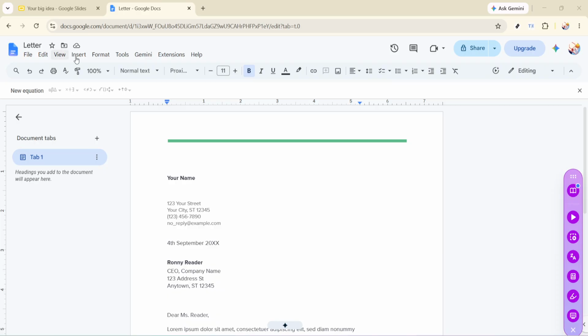First, open the Google Docs document where you want to add your equation. You can use an existing document or create a new one. Once it's loaded, click in the document exactly where you want the equation to appear. You'll see your cursor blinking at that spot.